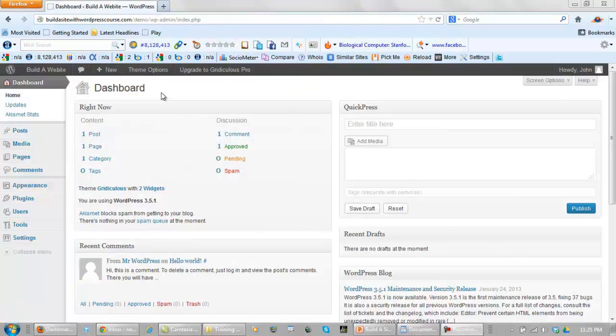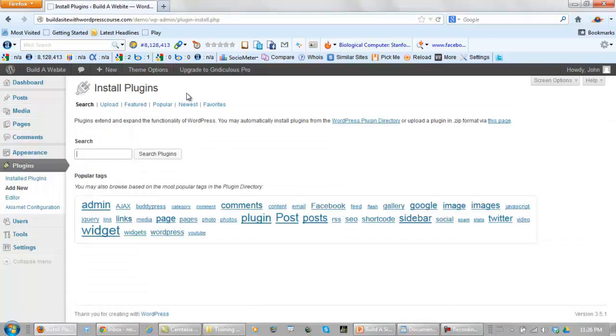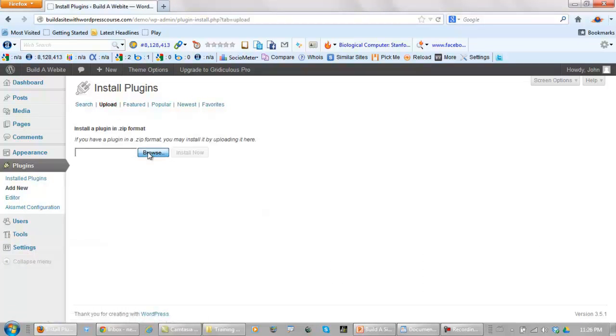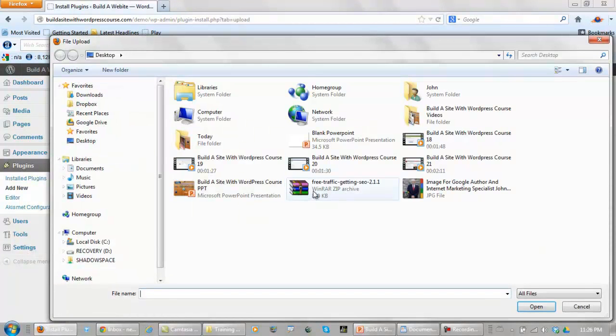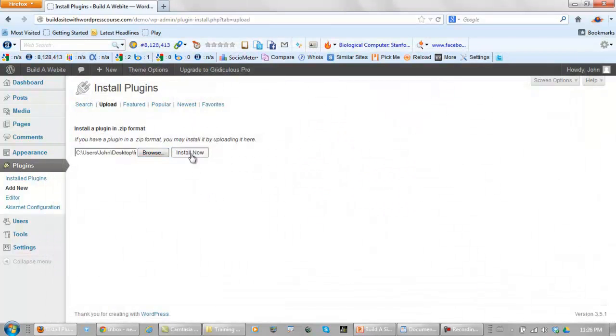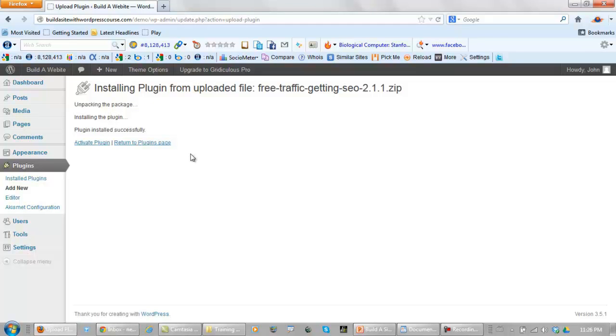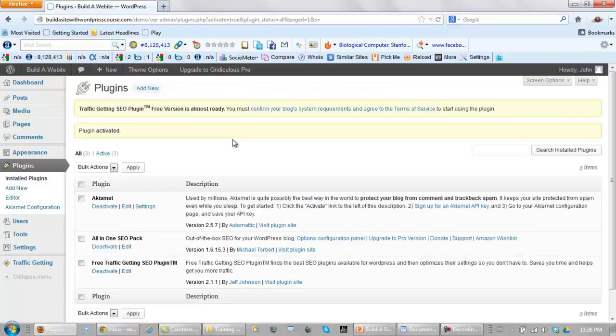Alright, how to install the free traffic getting SEO plugin. Go to plugins, add new. This time you upload, you browse right here on your hard drive, open it, install now. This is a bigger plugin, so it takes a little bit longer to install it. And we activate it. And let's start to set it up.